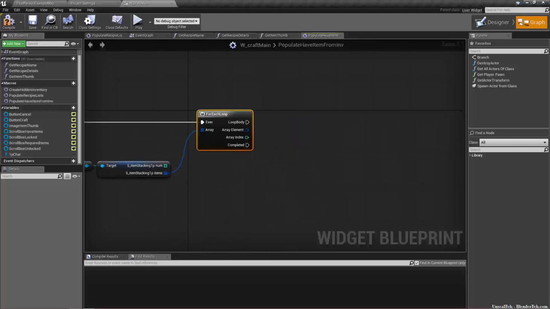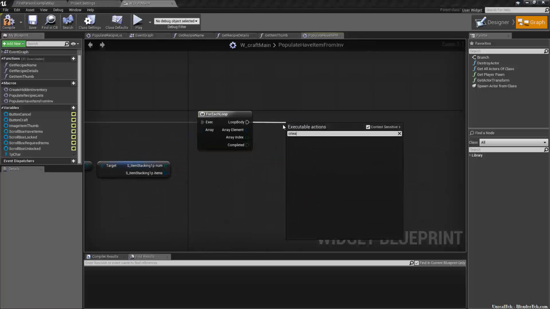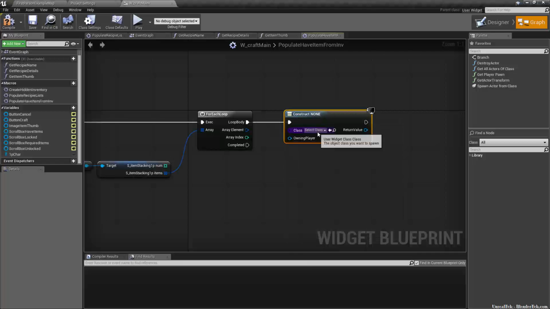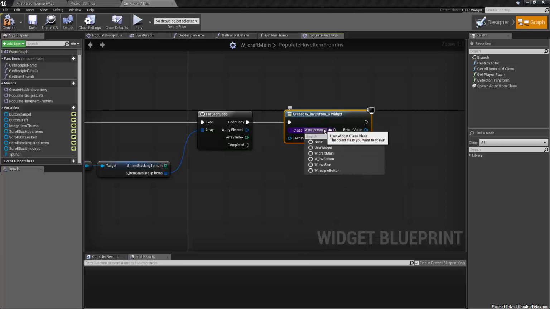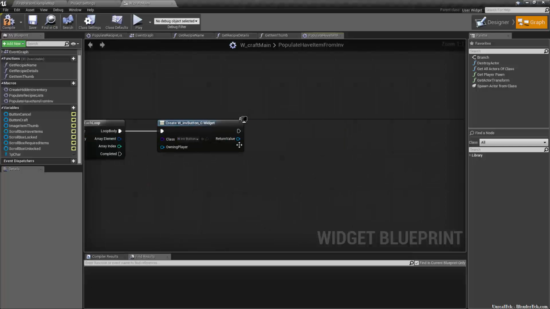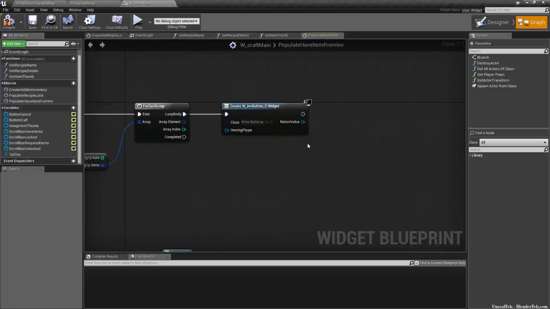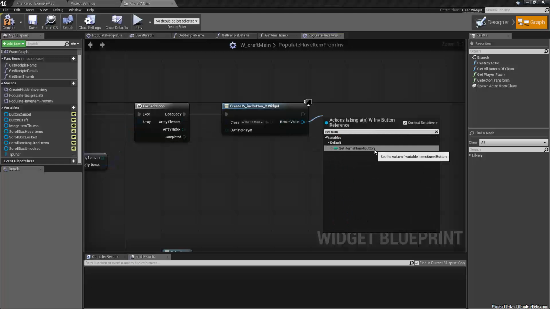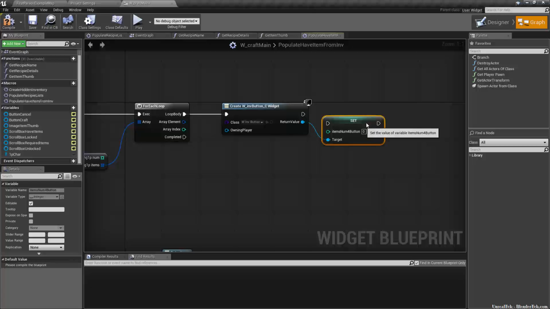And in the loop body, what we want to do is create a widget. The widget we want to create is a widget inventory button. We could make a simpler way to do this, but this prevents you from having to make another widget. So I just find it easier and cleaner this way. Then we drag off the return value, and we want to set amount, set num, right? Item num, items num for button. I believe that was how many we had.